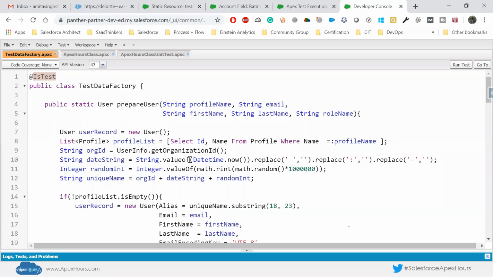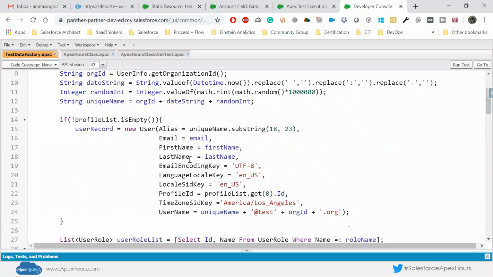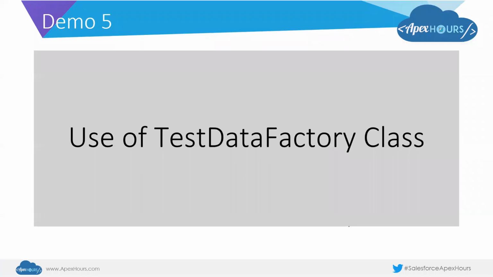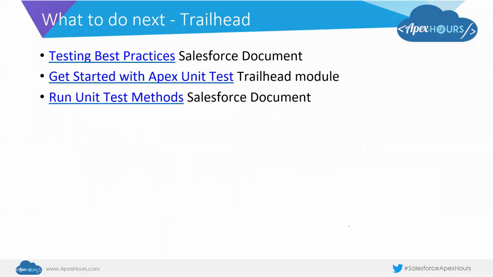Just put the common set of data that you wanted to use inside multiple classes. Now let's get back here. We already saw the demo of this. And what to do next? We have got some Trailhead documents that are testing best practices. We already discussed what they are, but we can go through the document.